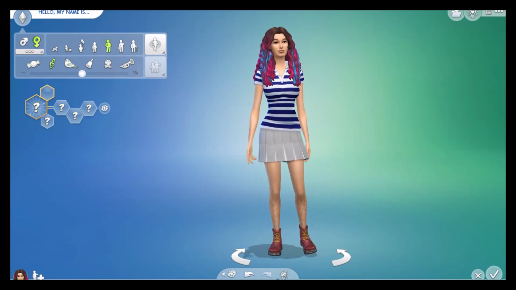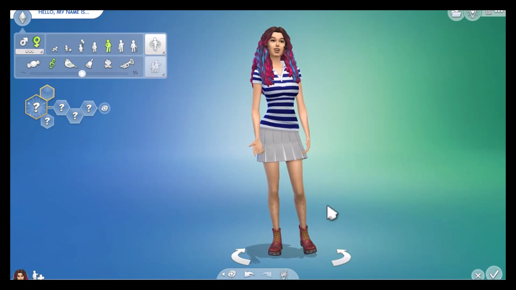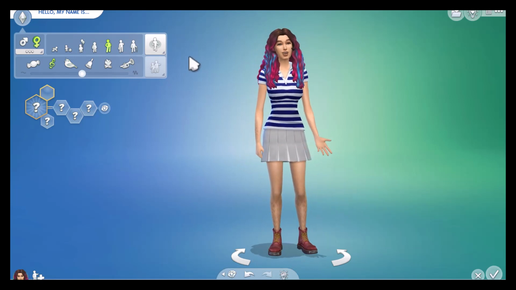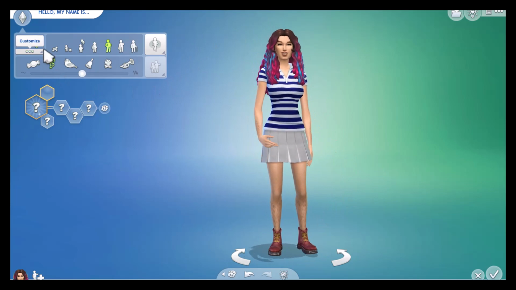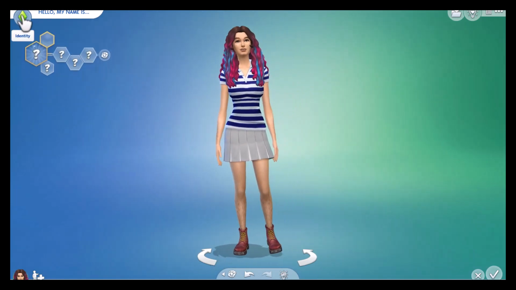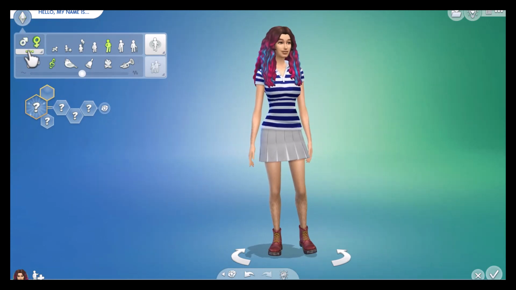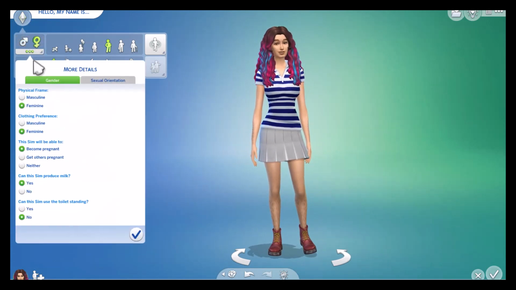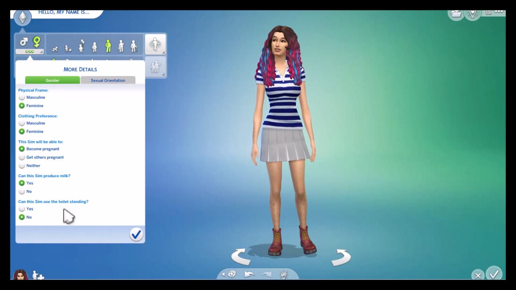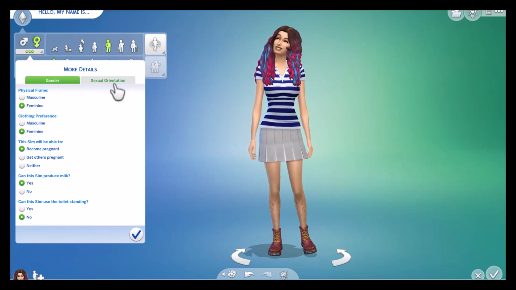Aha, I think we can work with this one. She does have some leg hair going on, but it's okay. I'm going to show you how to fix that. I like her outfit. I like her face. Here at the top, you can bring up and down the information for the Sims. You can make them male or female. Here you can customize their gender information and their orientation information.